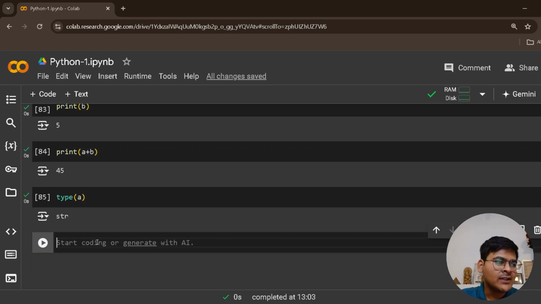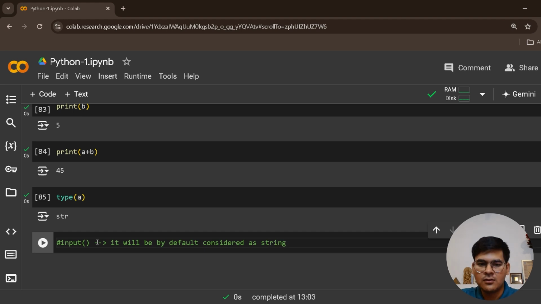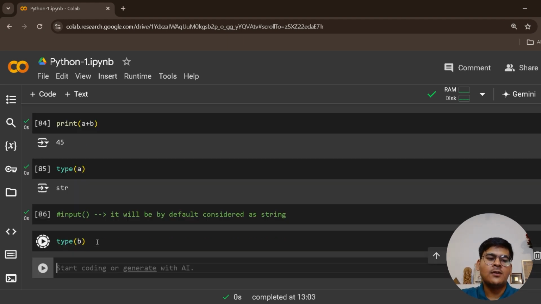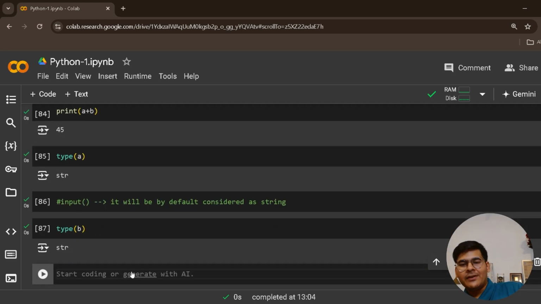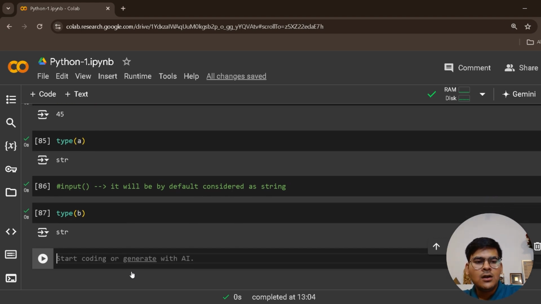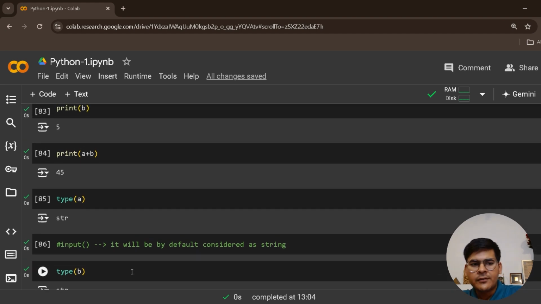What is the important thing to learn here? Whatever input you give to the input function, it will by default be considered as string. That's why if you also check the type of b, even though it is 5, it is text 5. But sir, but AJ, why 45?